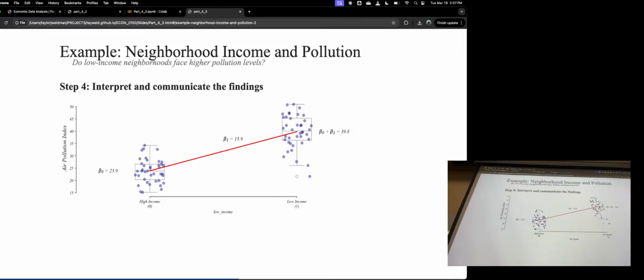Going back to the positive slope, we can conclude on average, based on the data, that low income neighborhoods will have higher air pollution. Okay, so on average, low income neighborhoods have higher pollution. So we can say that they're different, but we can also be more precise by saying that low income neighborhoods have higher pollution on average.